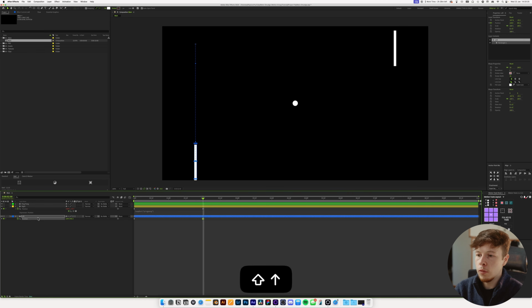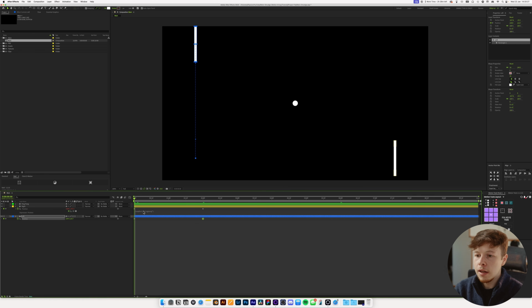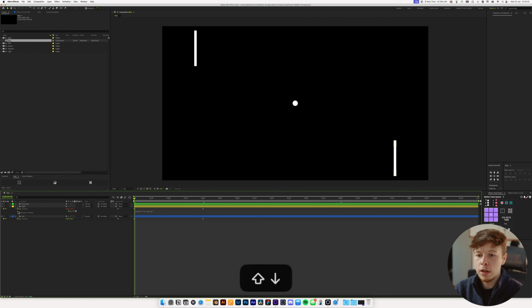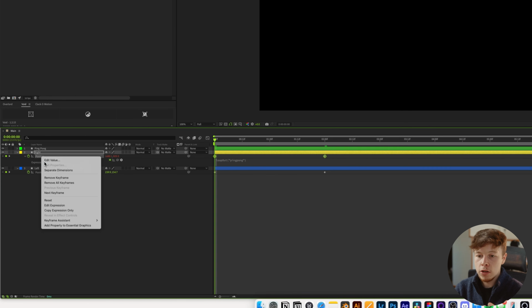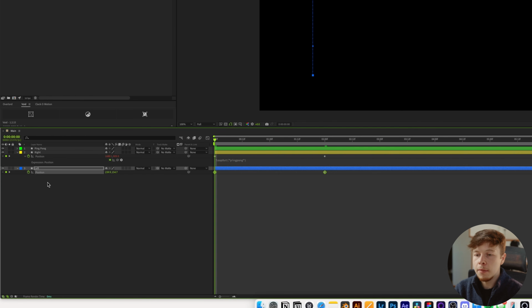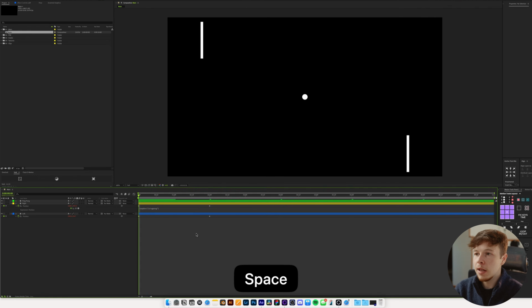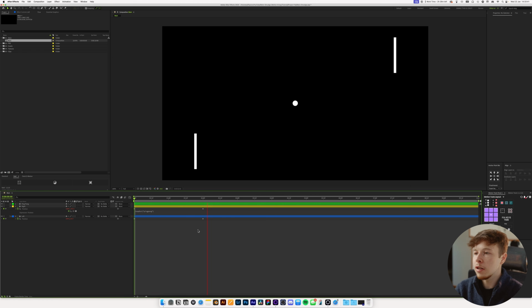So we just want to do 1, 2, 3 on the other side, and over here 1, 2, 3 on the first side. And then we can just right click where we wrote the expression, go to copy expression only, and then paste it onto the left. And now we have these ping pongs going in different directions.